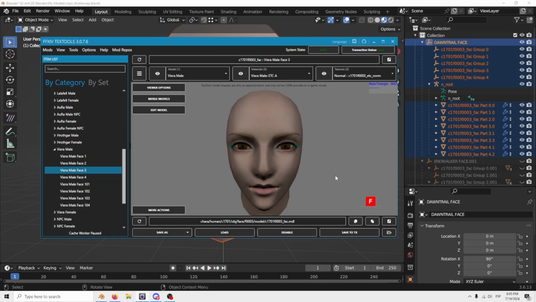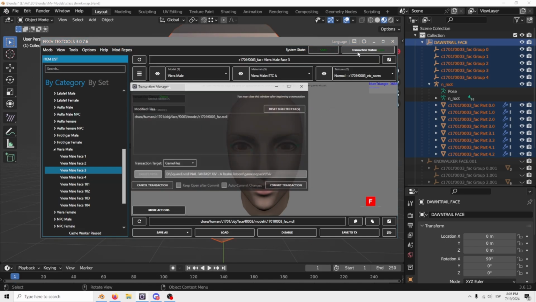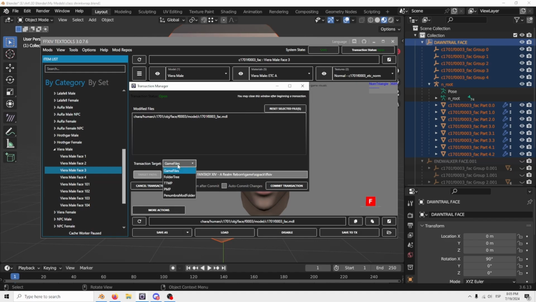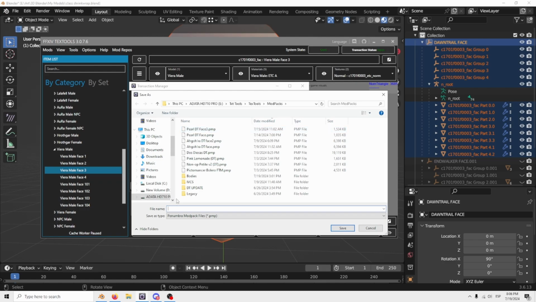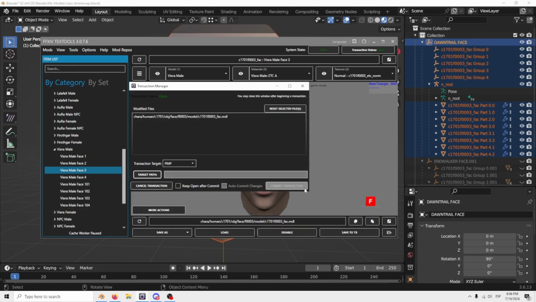that you're happy with. Just when you finish, make sure that you still have your transaction open. So go into your game files and make a PMP. It will tell you to get a target path. So just select wherever you want to save it, name it whatever you want. And then when you're done, commit transaction, and it's going to give you a Modpack that you can check in Penumbra. So that's it. Good luck, and I hope it turns out however you wanted it to turn out.